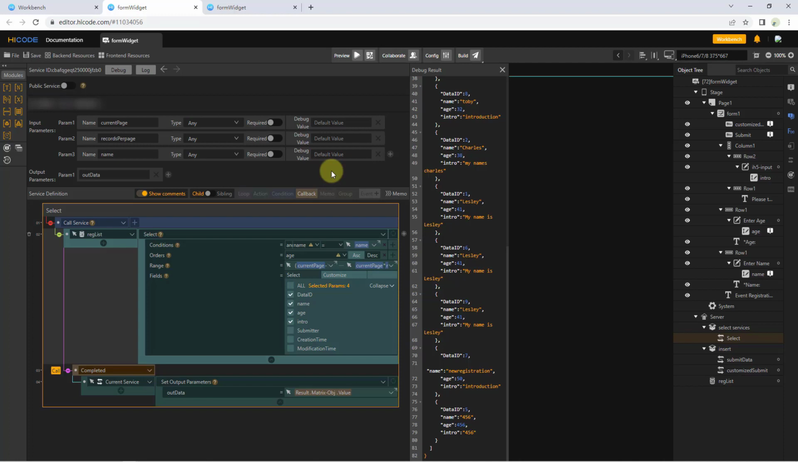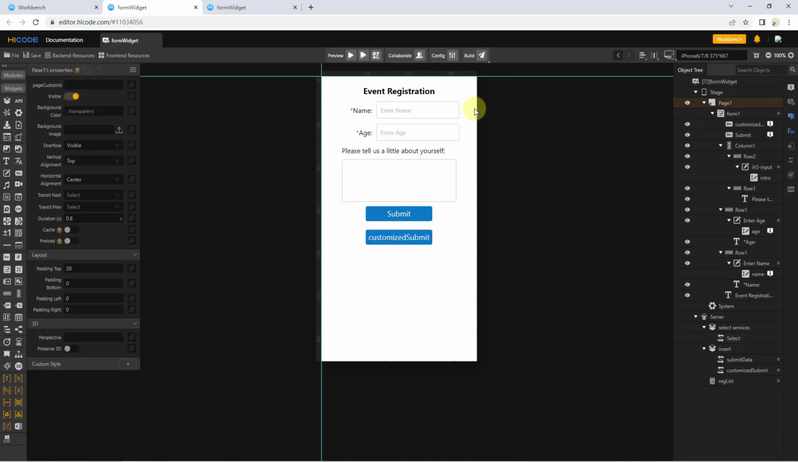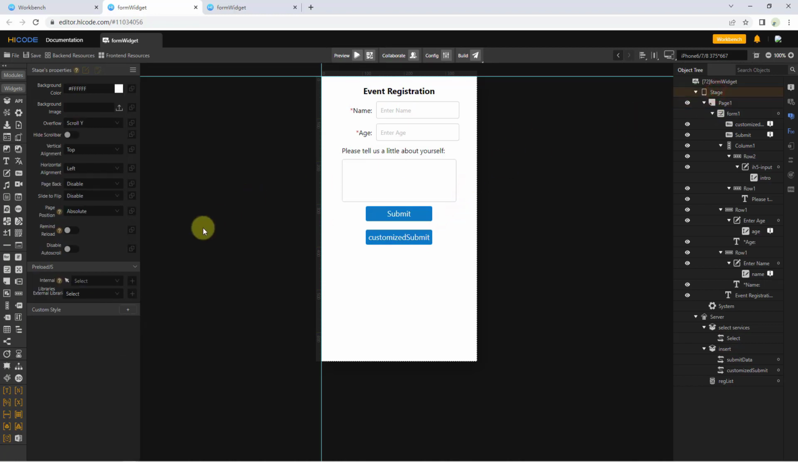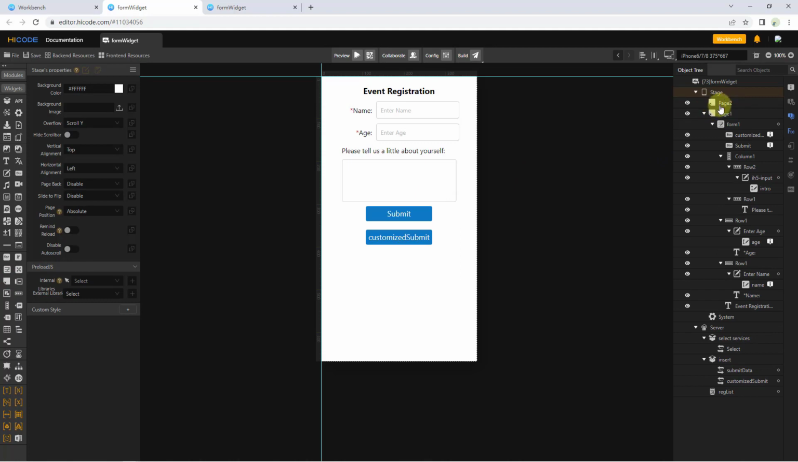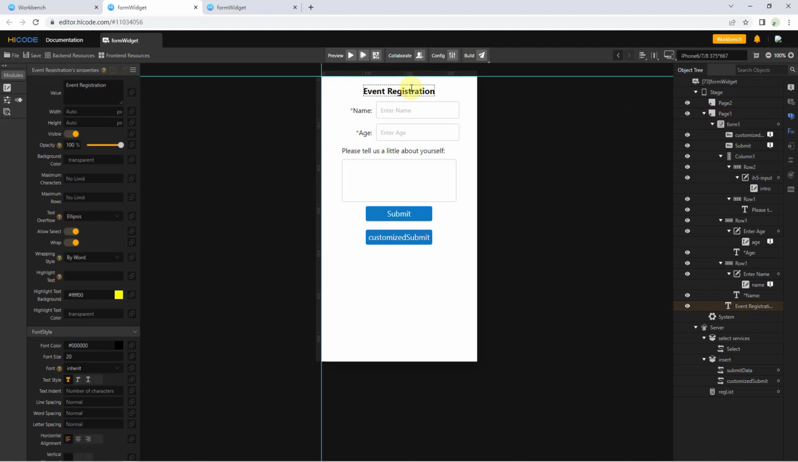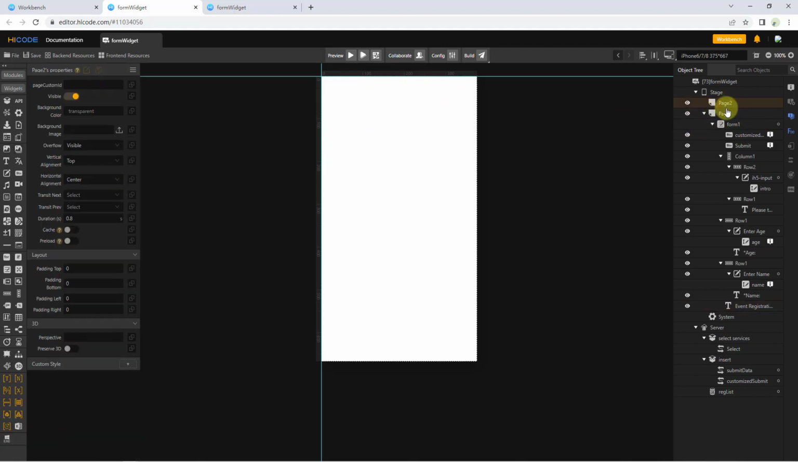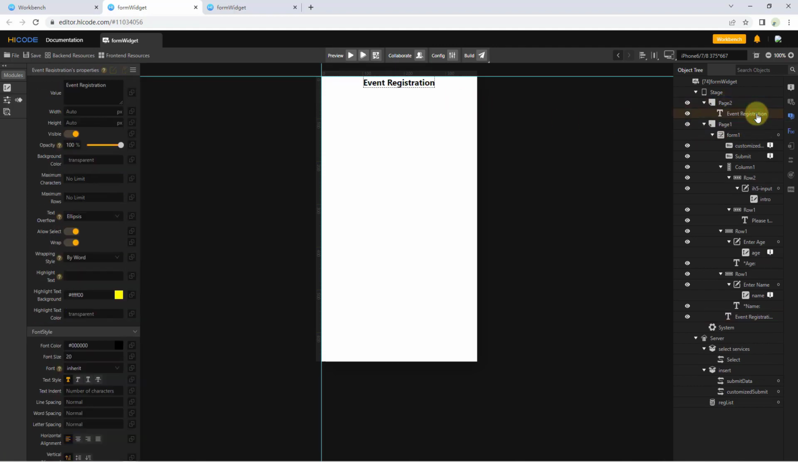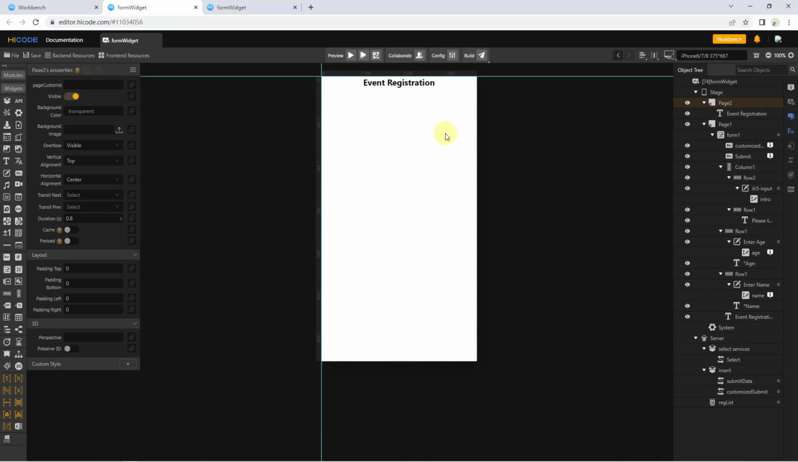After we've designed this service for selecting an output, we are now going to the front end to complete the workflow. This is the registration page, and we will need another page for data display. First, I will set this page's horizontal alignment to its center, and go to page 1 to borrow this title, copy it, and paste it in page 2. And then I will need a list.